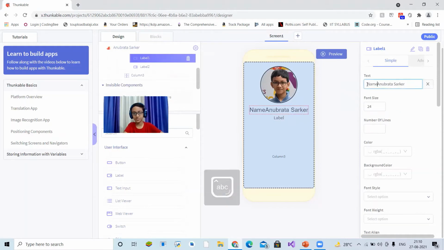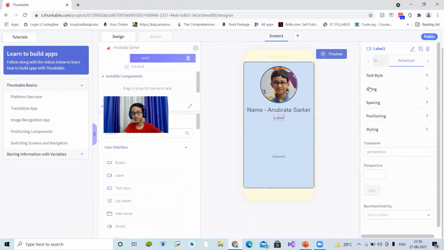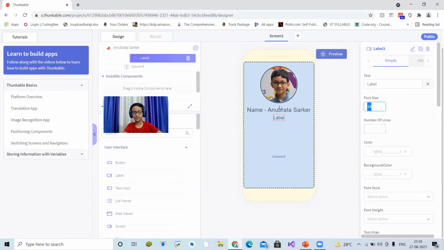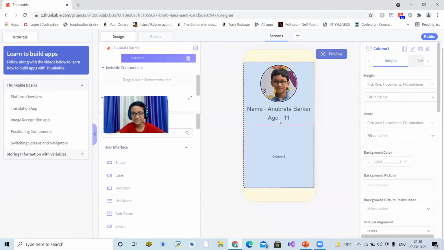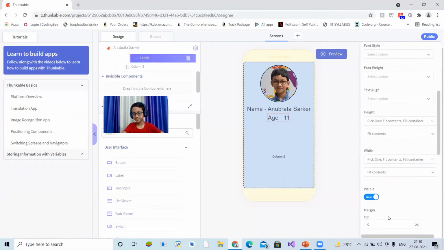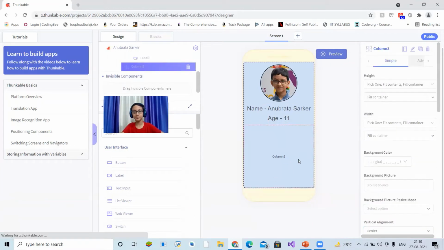Before that, I'm going to specify the name Anubrata Sarkar. Then I'm again going to set the text type as sans serif, and the font size is 24. Let me check. Yeah, it's 24. The label's text will be age hyphen 11. I was going to say 24, but my age is only 11. Okay, let's space it just 5 pixels from the top of this name. So now it's looking beautiful.